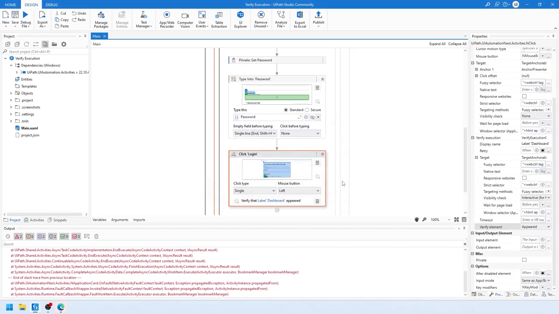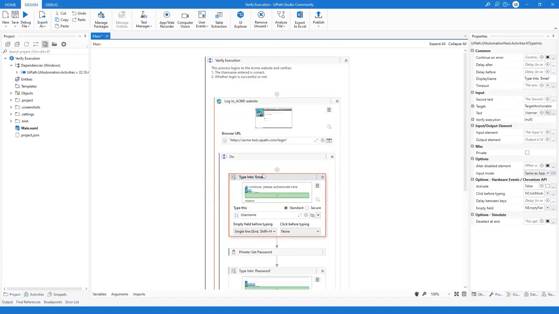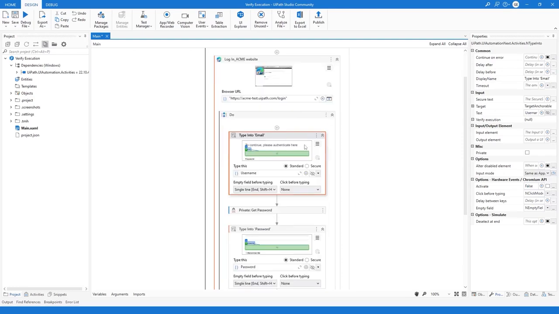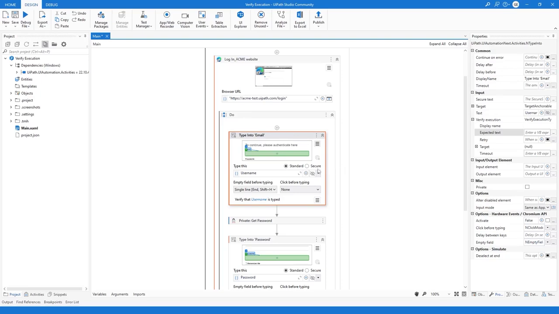What could go wrong? Maybe our login credentials were wrong. So, let's add verification to type into email activity. We follow the same steps, and let's access the context menu of type into email activity. Is there any difference here with verification option? Yes, with the click activity, we have add verification option, but here we have add auto verification. It means that it can either auto-verify that the text is in control, or we can set an expected text to verify. So let's select this option.